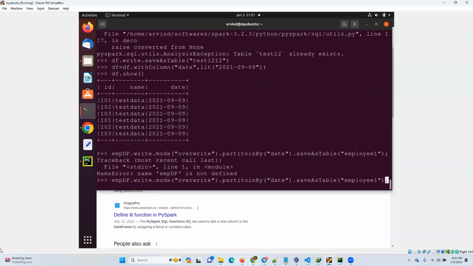The data frame is not there. I have to change the data frame name. So this data frame is here. Dot write dot. So mode is fine, right? I can give anything, append or overwrite, because this is a new table. And I'm going to give the partition column name. And the table name I want to save, any name I give it. Okay. So this is a new table.